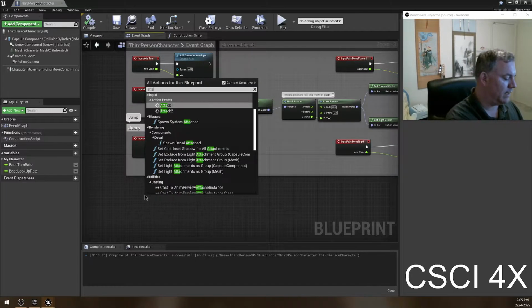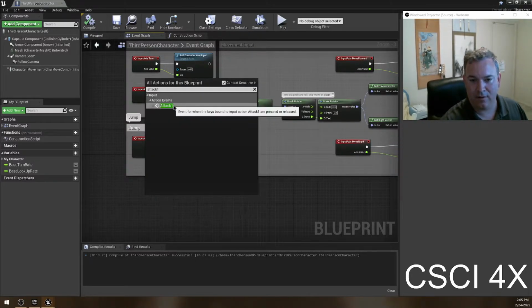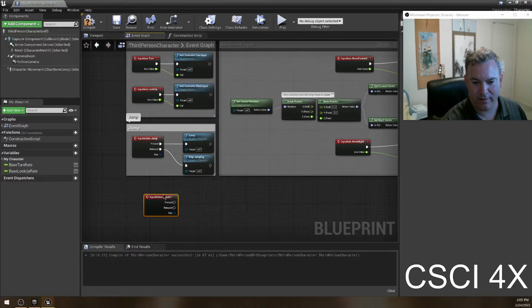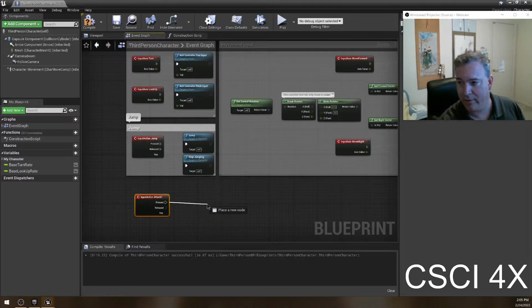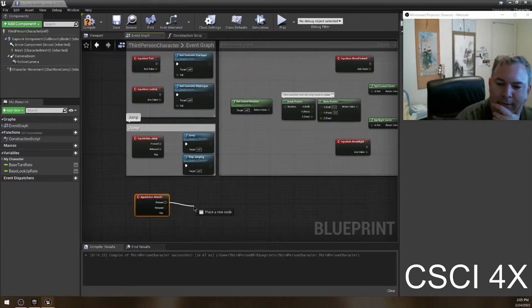So I'm going to type in attack 1. I right clicked, chose attack 1, and now every time I left click, it's going to call pressed. And every time I release, it'll call the release if I want to do something like that. So we could do a charged attack.